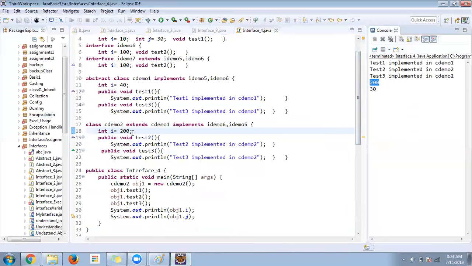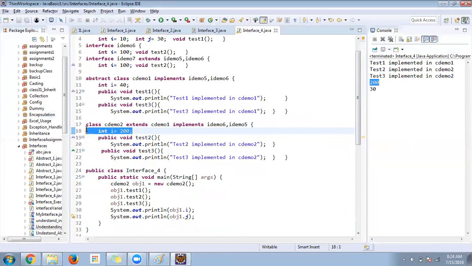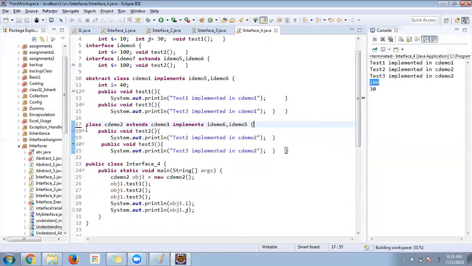Got it, right? So basically, it will override whatever is inherited from the previous interfaces or class. Correct. Right, and it will print whatever the child has.